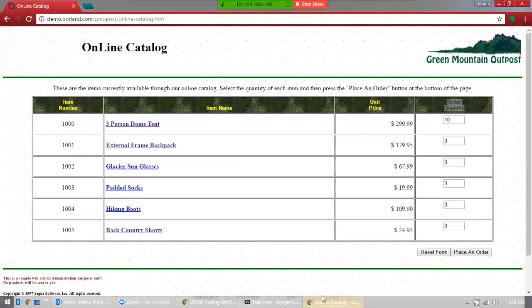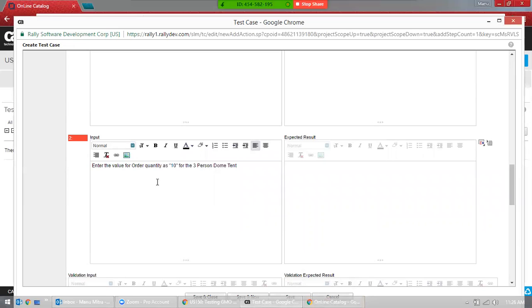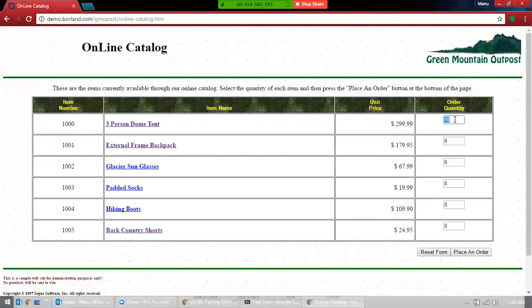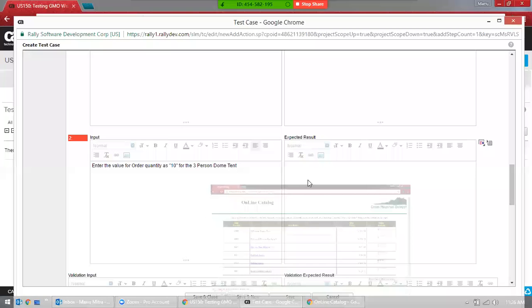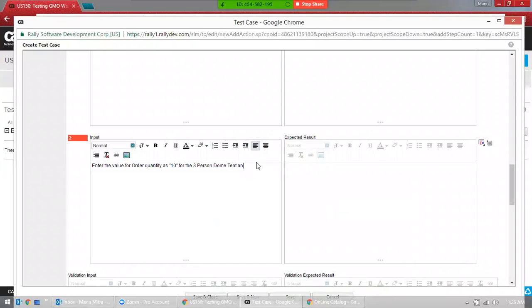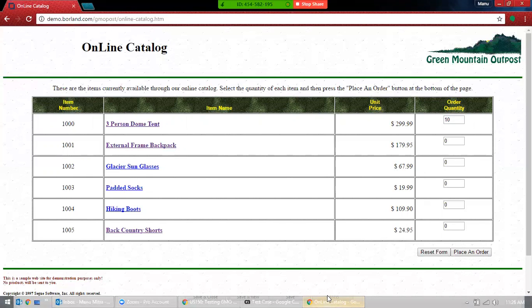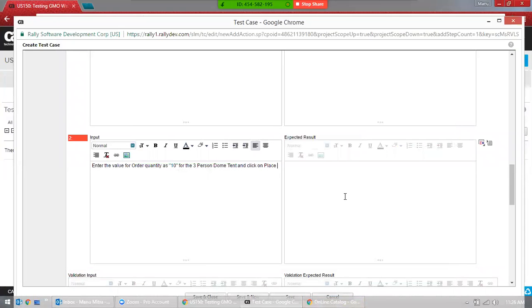3% dome tents, good. So now enter the value for the order quantity as 10 for the 3% dome tent. Okay, so that means you want to enter 10 here and do what? Click on the place an order button. Just entering is not enough. You need to click on that button. Place an order.